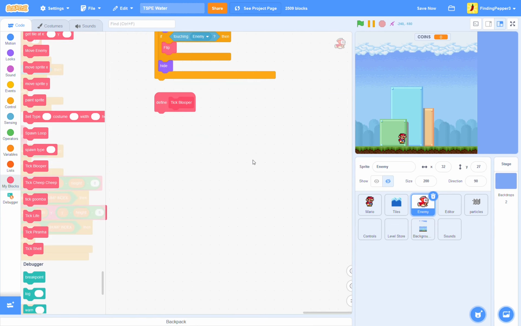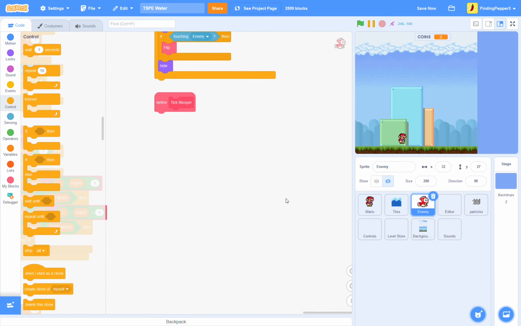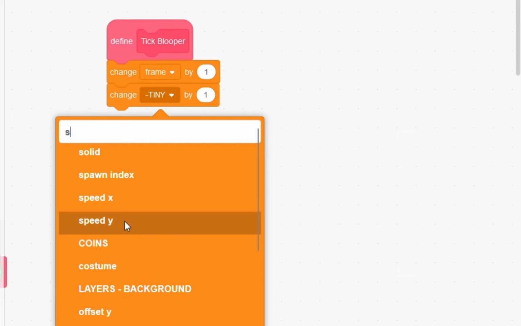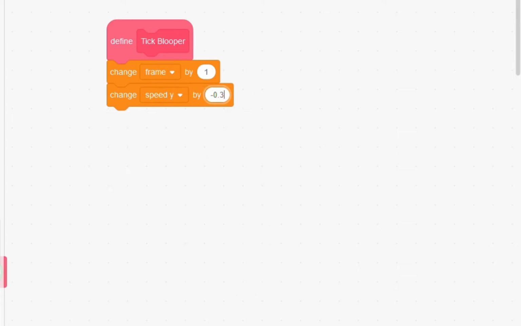Now the blooper's behavior is a bit more interesting. It is going to sink down in the water and every so often propel itself back upwards, and sometimes off to the side a little bit. So we can start by changing frame by 1. I'll use the frame variable as a sort of timer, so we know how long it's been since we last propelled ourselves upwards. Then we'll also want to change our speed Y by like -0.3. So get some sinking action going on there. As I said, every so often the blooper will propel itself upwards. So we can use our frame variable to check if it's time to do that.